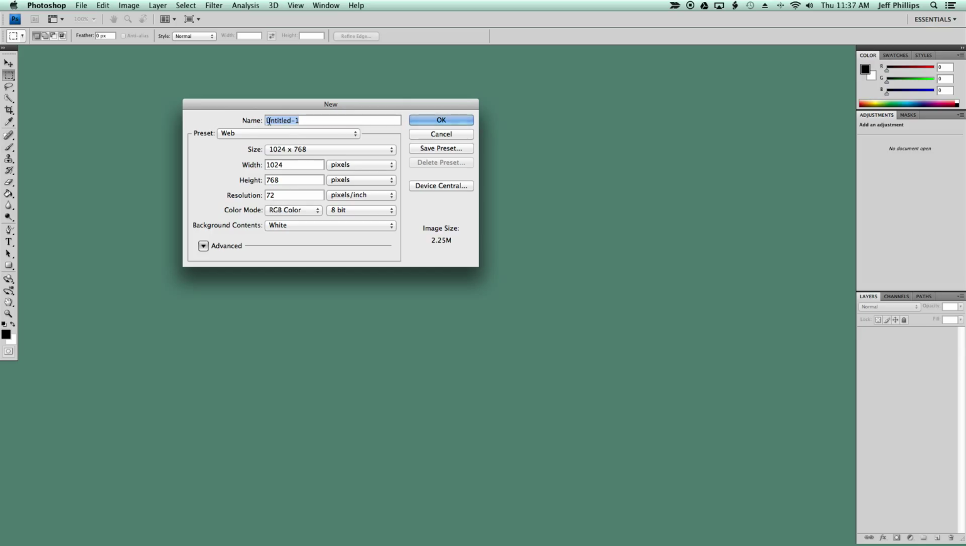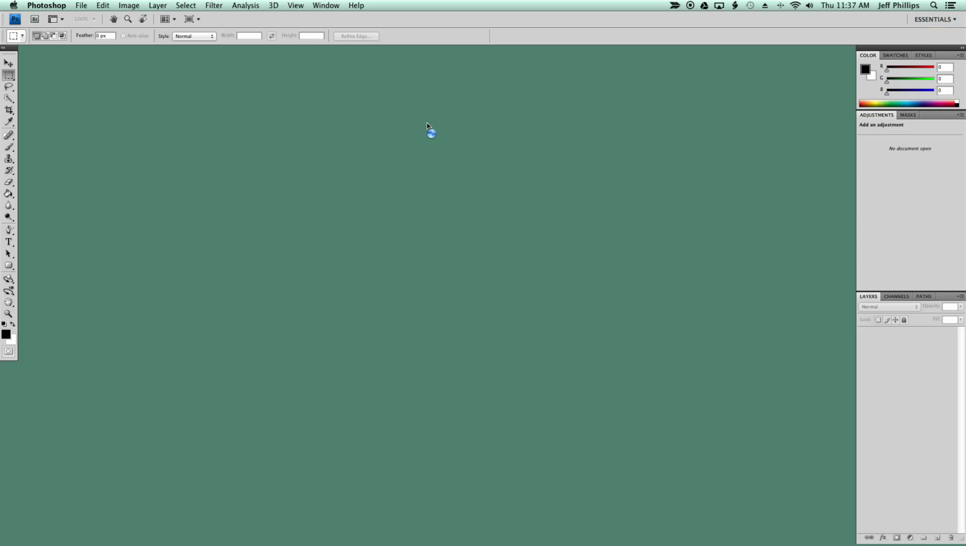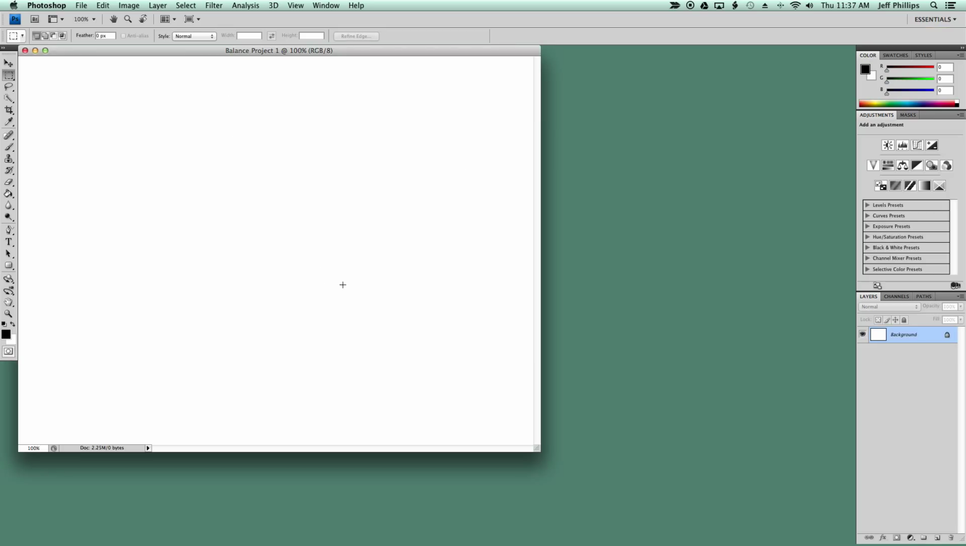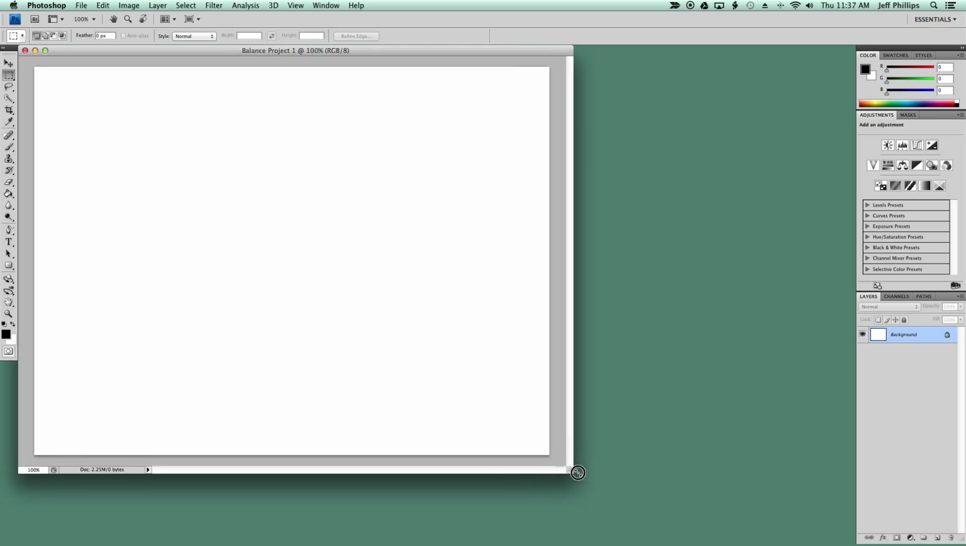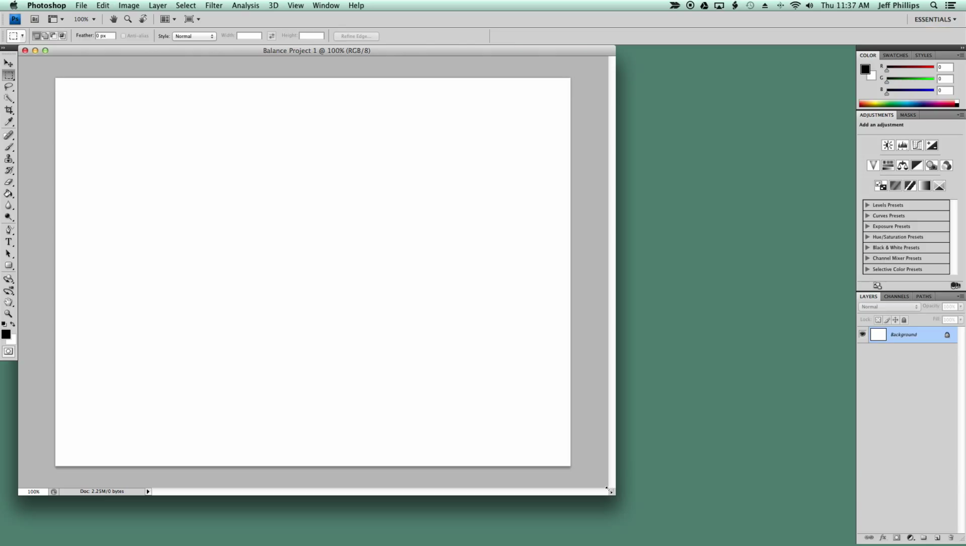I am going to give it a name. I'm going to call this Balance. I spelled it wrong. Balance Project. Call it 1. Okay? Background can be white. Everything else looks pretty good here. So I'm just going to click OK. Boom. And here I have just a pretty standard working space, okay?